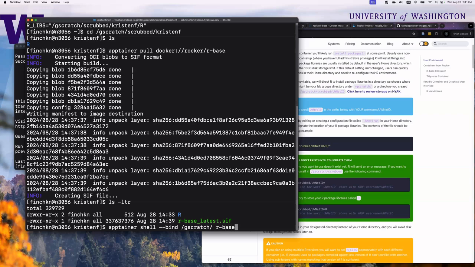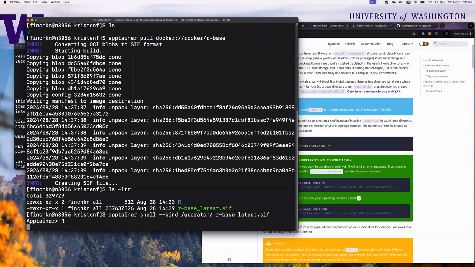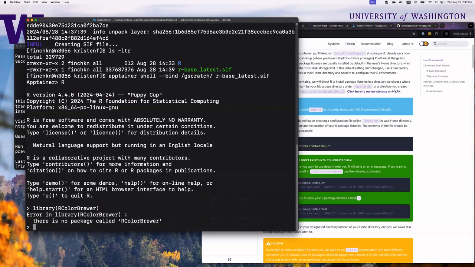So r-base_latest. If I enter, now I see that my command prompt has changed to Apptainer instead of this Finch node, which is my outside-of-the-container command prompt. Apptainer shows that I'm inside the container, and I can start R this way. So now I see my version of R, which was just the latest one that they had available. But if you'll notice, I don't have any libraries installed. So if I try to load RColorBrewer here, I don't have a package called RColorBrewer.